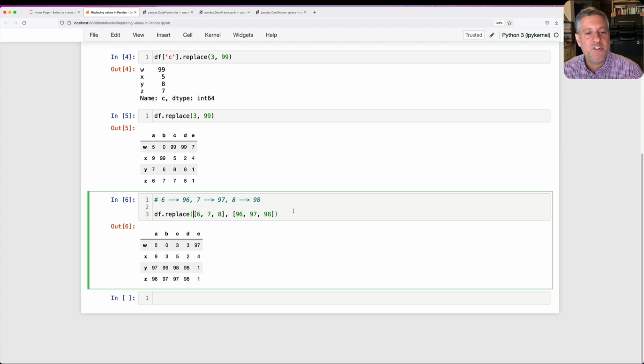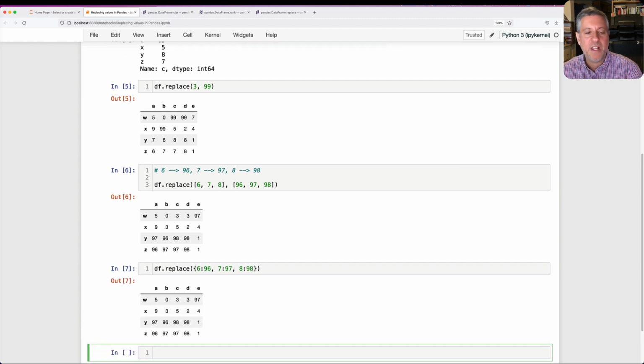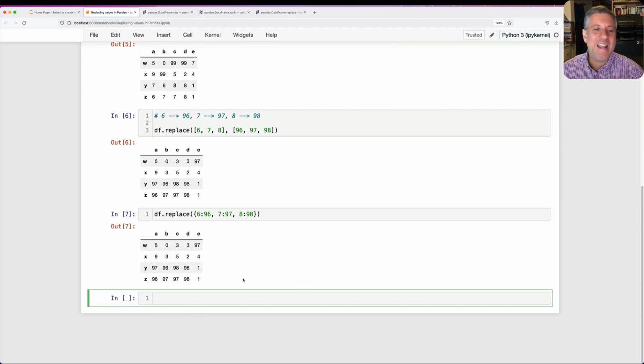Maybe we could use a dictionary instead, and indeed we can. I can say df replace, and I can say here in a dictionary 6 becomes 96, 7 becomes 97, and 8 becomes 98. And then we're going to get back exactly the same result as before, but I happen to like this dictionary way of doing it. I think it's a little clearer, certainly a bit shorter, but we get the same result. And dictionaries are just great in general, right? Well, what if we want to do something a little different?